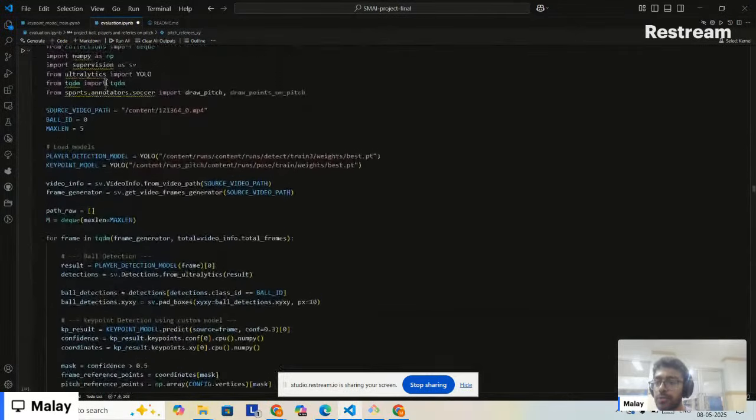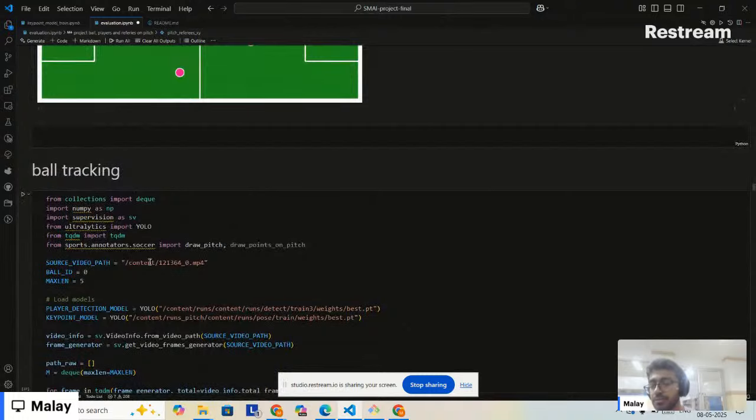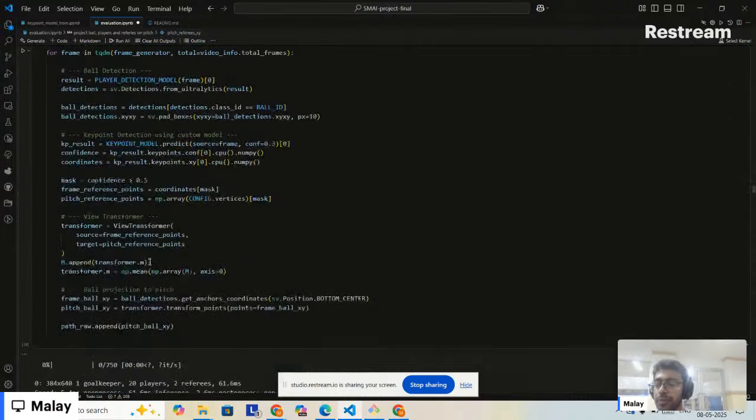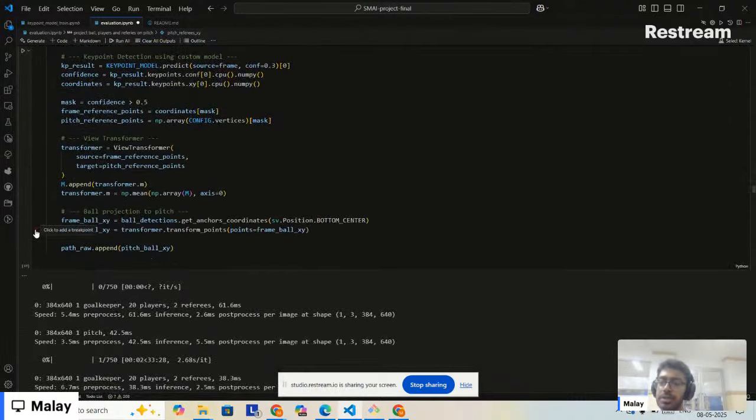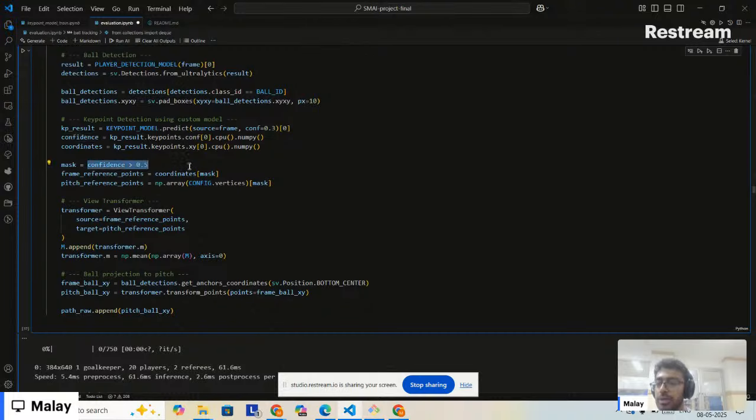So now one of the issues is ball tracking. We know that the football is very hard to track. One of the things we are trying to do here is to make sure that the error with which we are tracking the ball decreases. The confidence should always be greater than 0.5 for us to say that it's a football.